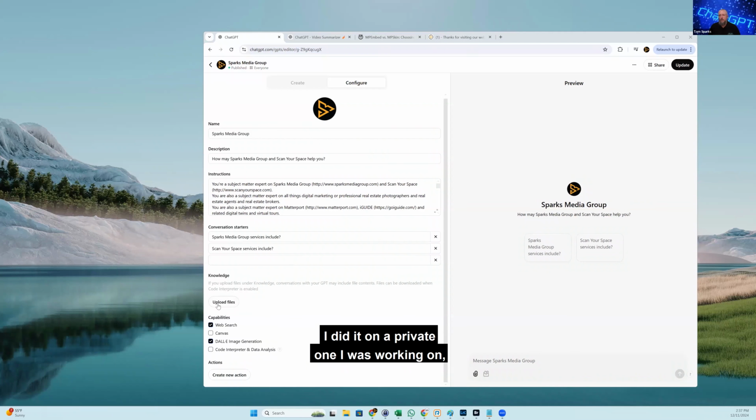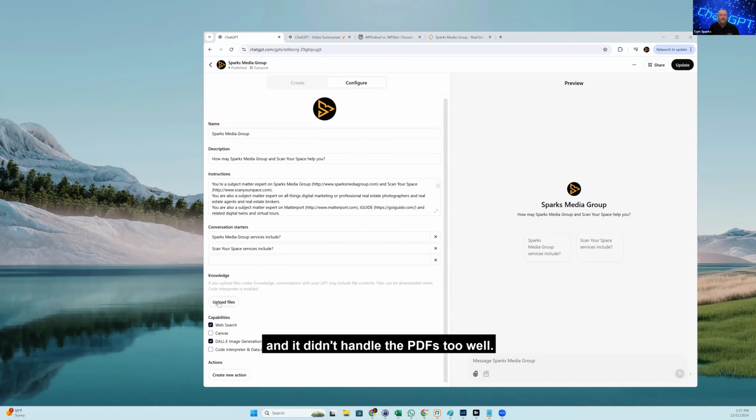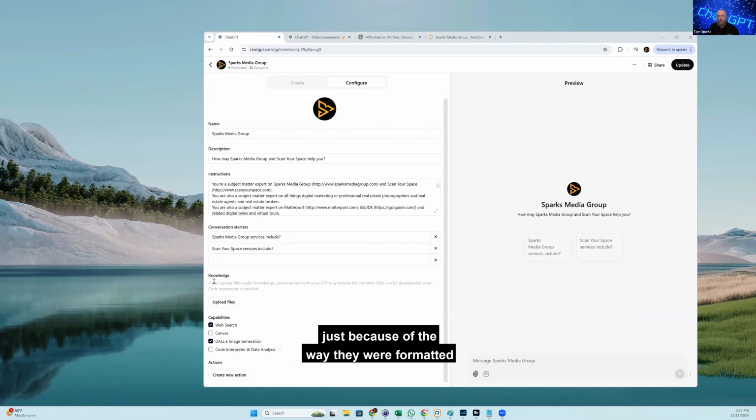I did do it on a private one I was working on, and it didn't handle the PDFs too well. And I don't know if that was just because of the way they were formatted, or if it had to do with the OCR, character recognition.